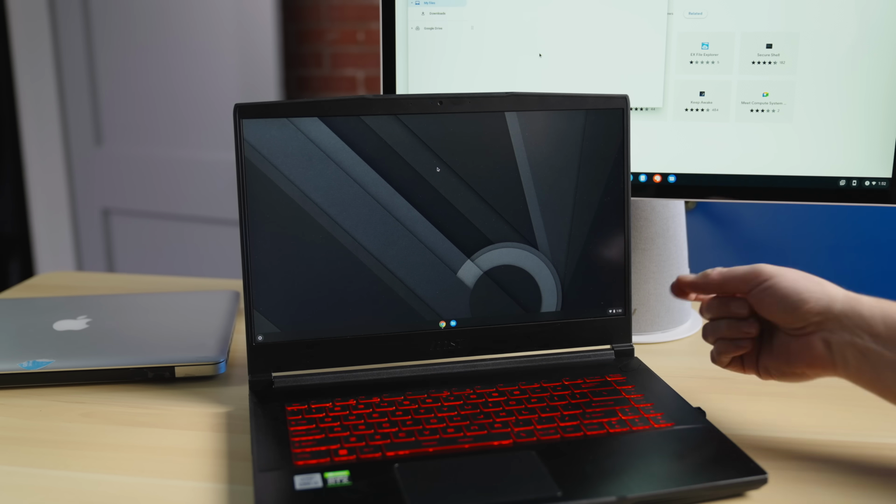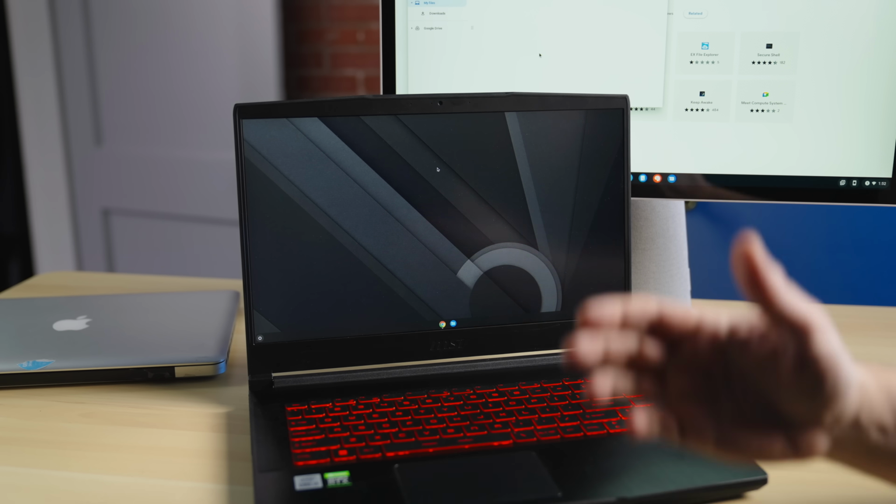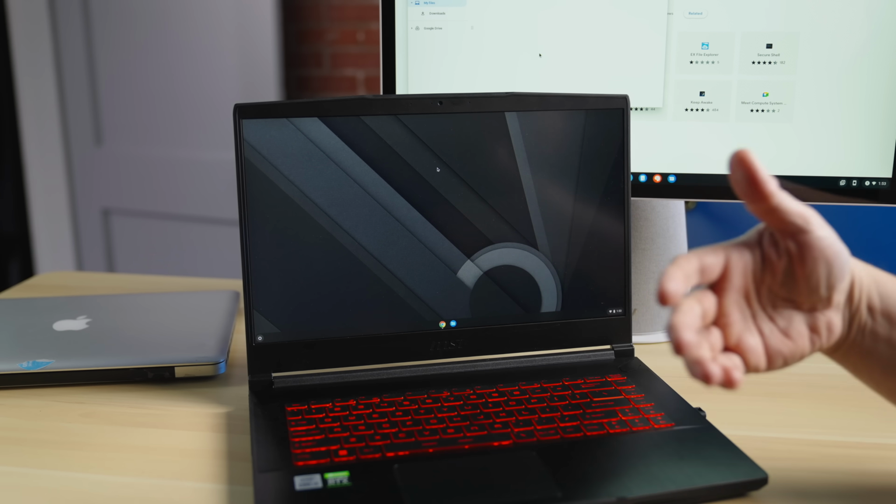I made this USB stick. I put it in this computer. This is how Chrome OS Flex is running on this Windows device. And that's it. You're up and running. Sign in. You can use it.